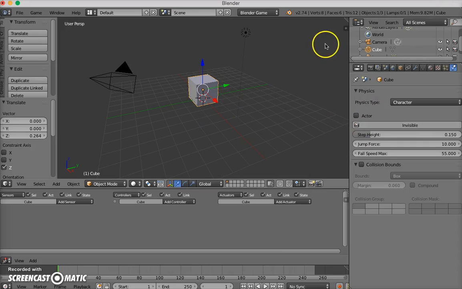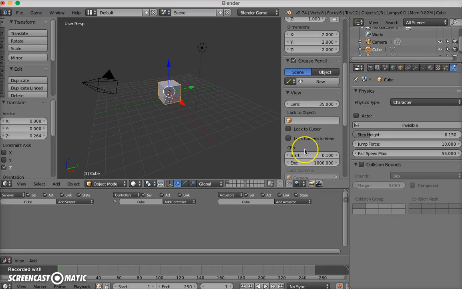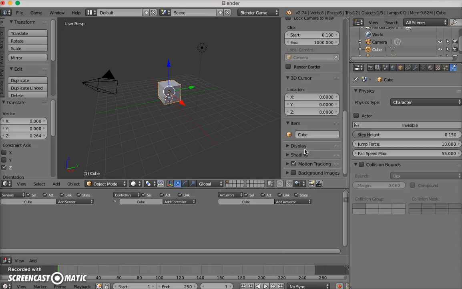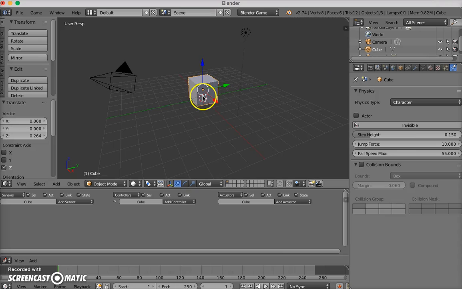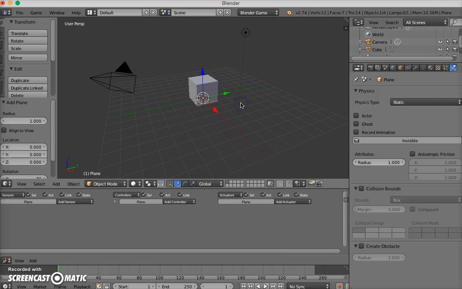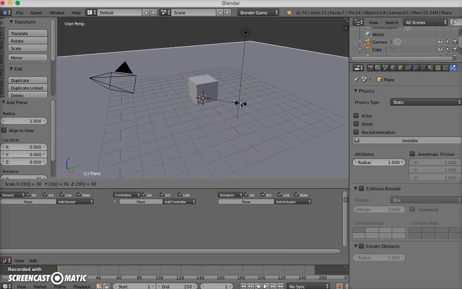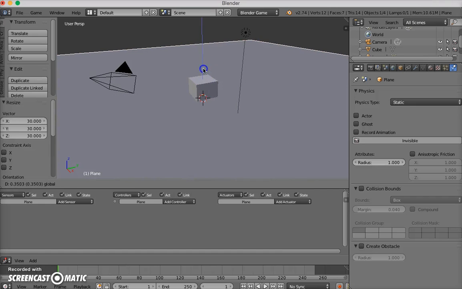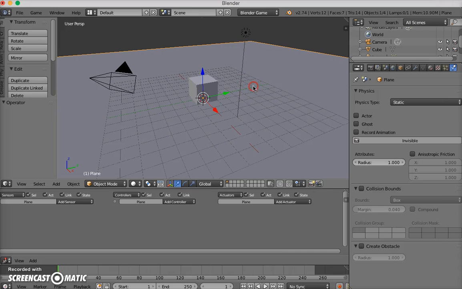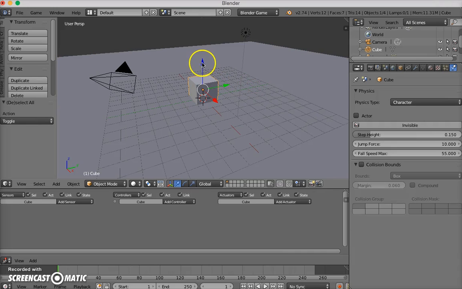I'm going to make sure my 3D cursor is at 0 so that when I do Shift A, oops, make sure I deselect, Shift A, add my plane, press S, 30, move my cube a little further up, my bad, deselect, select my cube, move him a little bit up. Okay, we'll add the monkey later.